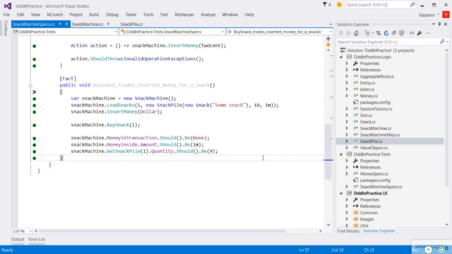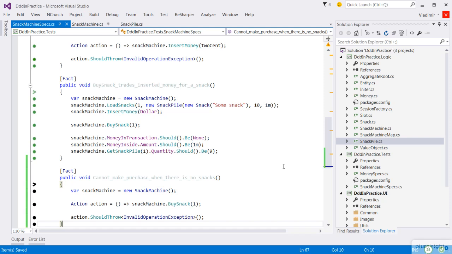I'm adding a test that verifies we cannot make a purchase if there are no snacks in the slot. You can see it just creates an empty snack machine and tries to buy a snack from the first slot. It should fail because at this point there are no snacks inside the machine yet. Note that the test is passing.